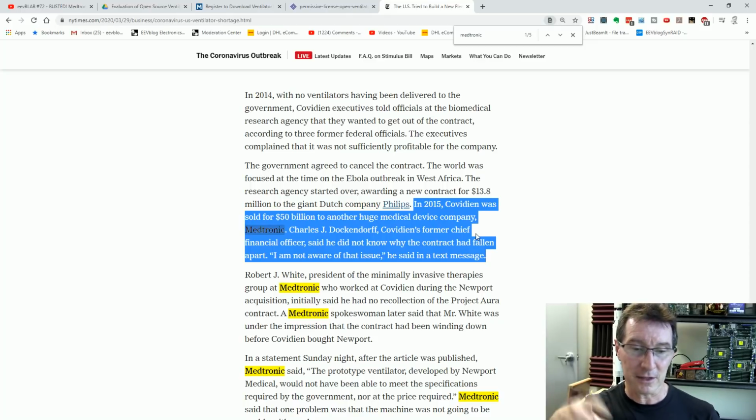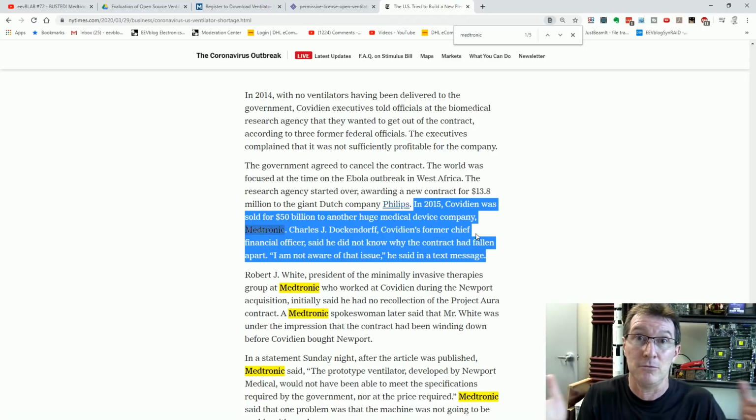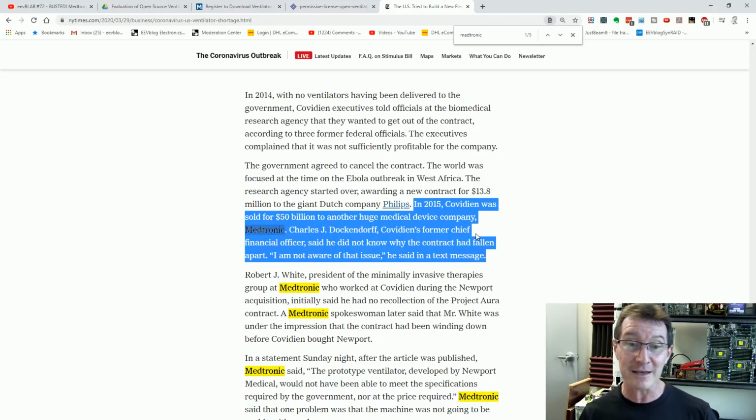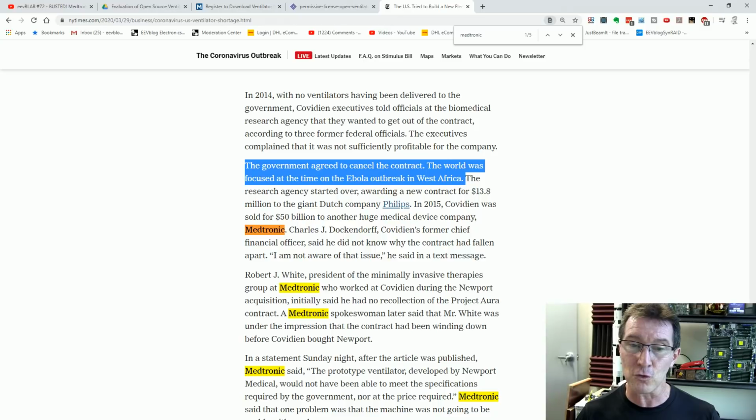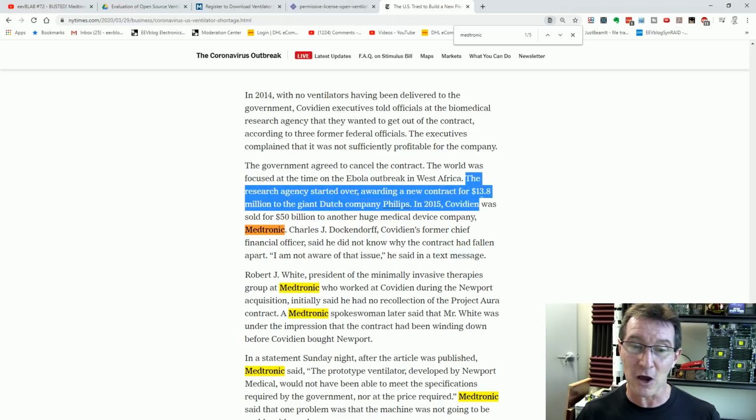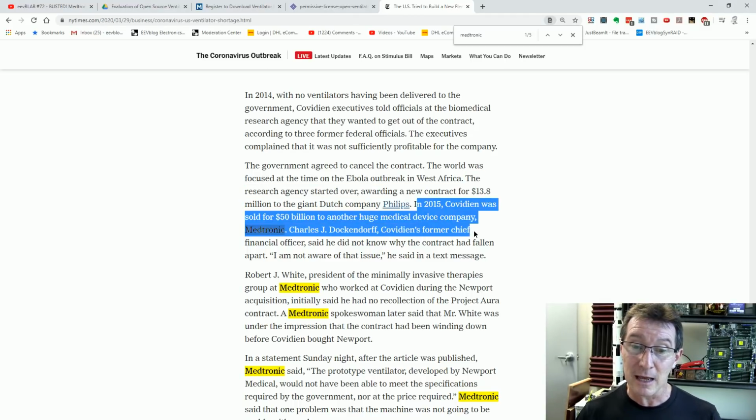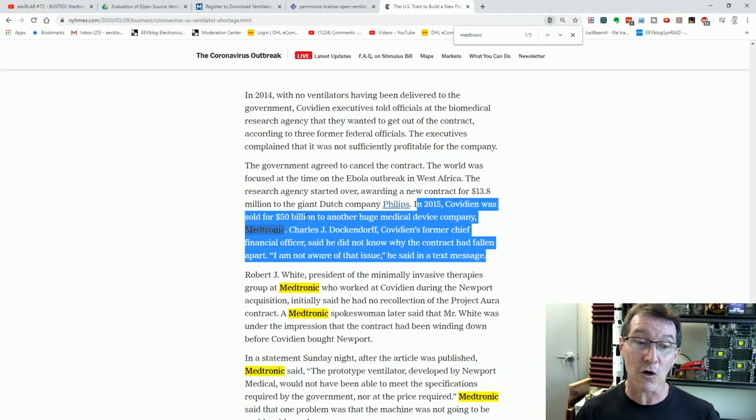But basically, I think almost a decade ago or something, the US government put out this contract to produce an emergency stock of ventilators because a lot of people knew that this pandemic was inevitable, right? And having a strategic stockpile of ventilators was a good thing. So the government was actually forward thinking in that aspect. And apparently the first contract fell through or something, but then they started over and awarded a new contract for $13 million to Philips. But in 2015, Covidien, who got the contract, was sold for $50 billion to Medtronic.